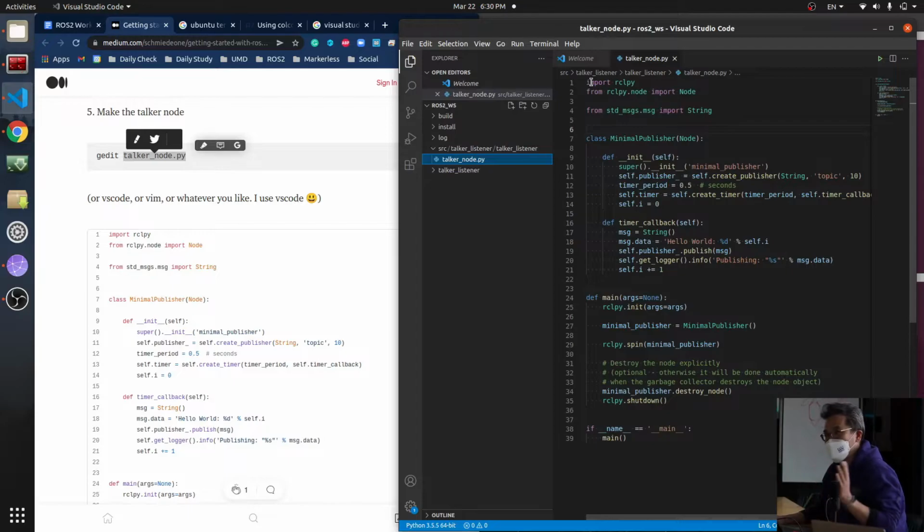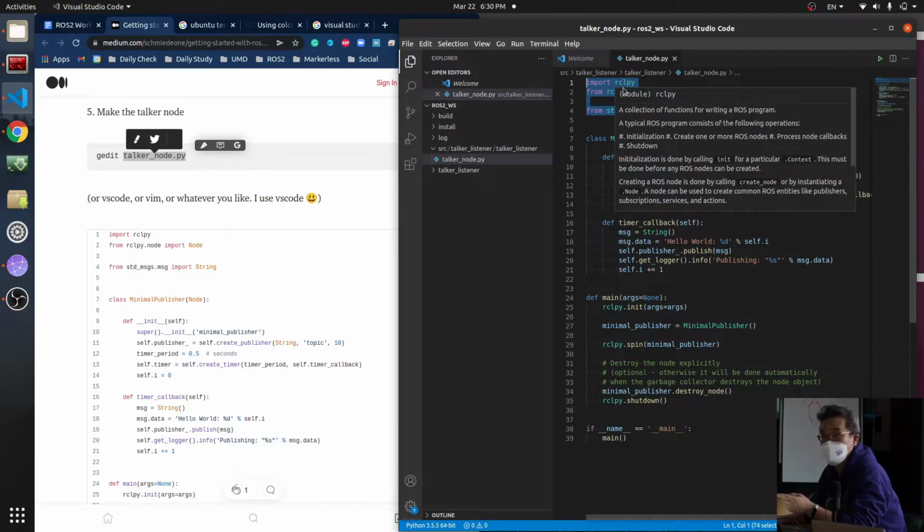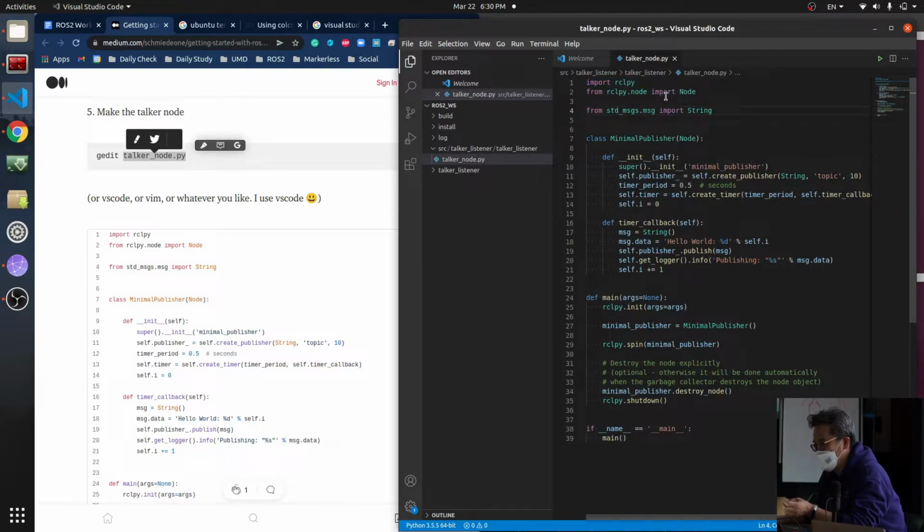Python. Do you guys know Python? A little. Okay. It's basically just including these packages. So I import rclpy, that's the ROS client library for Python. And from rclpy.node import Node, which means I will use this node and I will use this string.